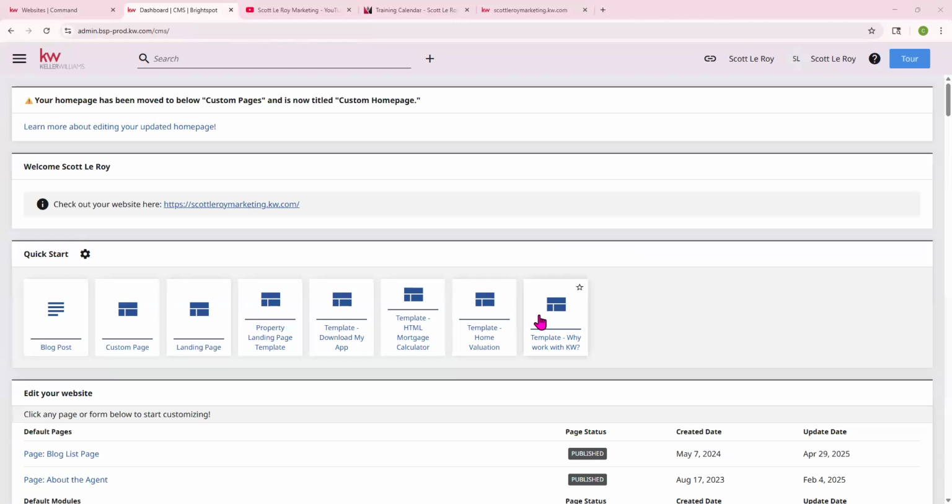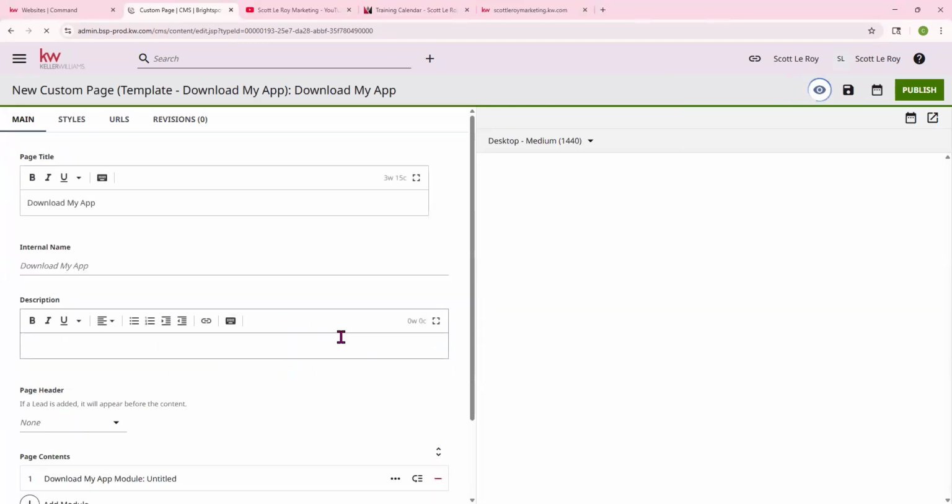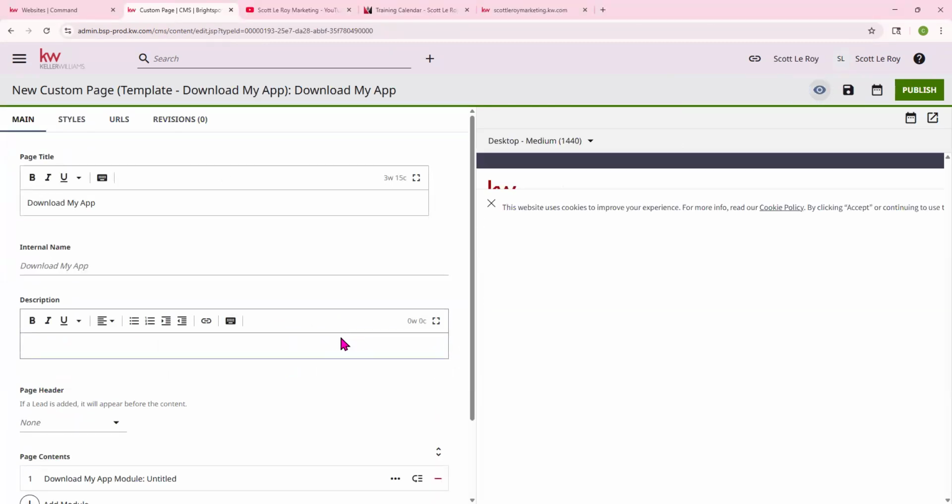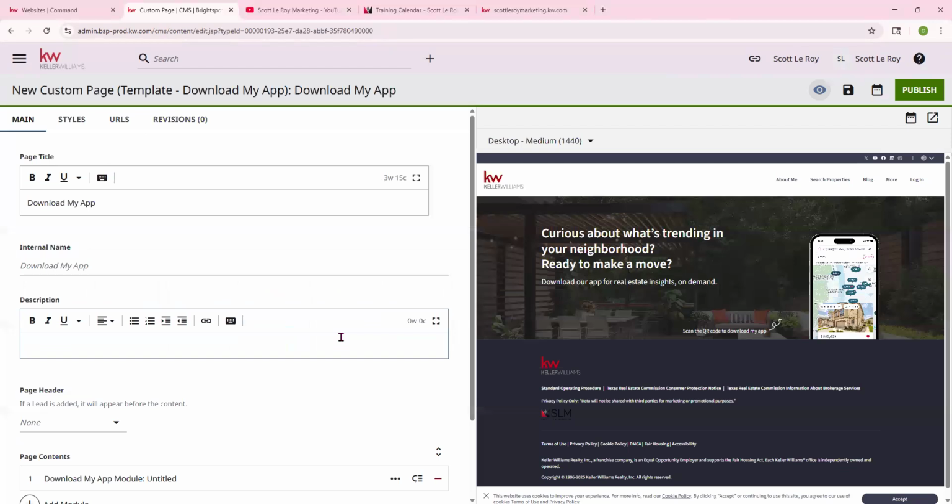All right, now we've covered the why work with KW and the mortgage calculator. The next template we want to take a look at together is going to be this download my app template, okay? So I'm going to go ahead and click on that one. And again, KW has made this so easy for you to add these specific custom content pages to your site because you literally don't have to edit anything. You can just publish as is. But we're going to go through it.